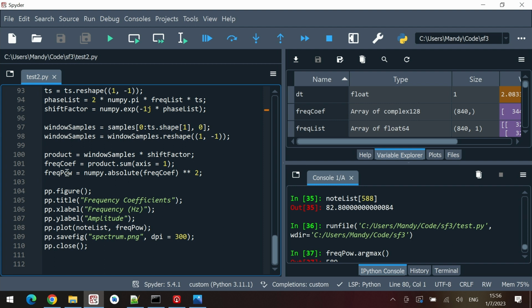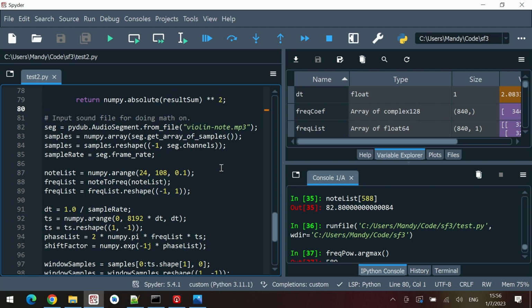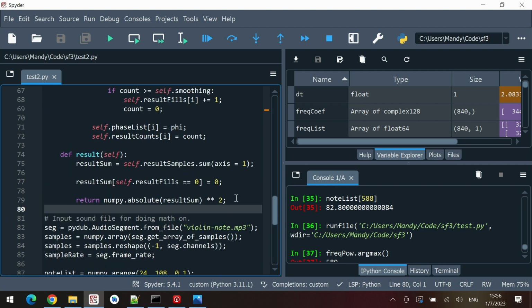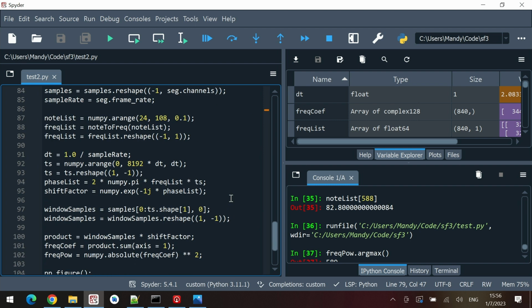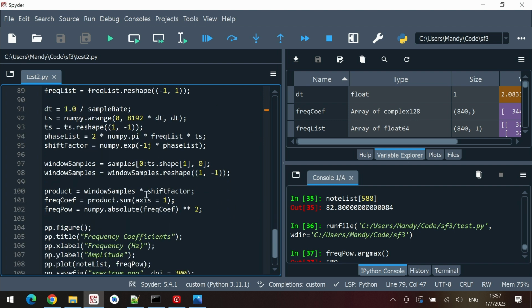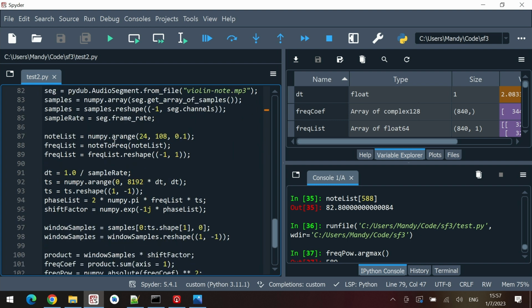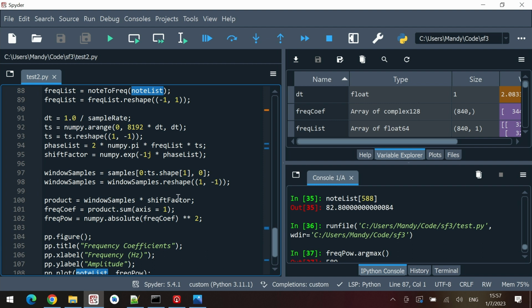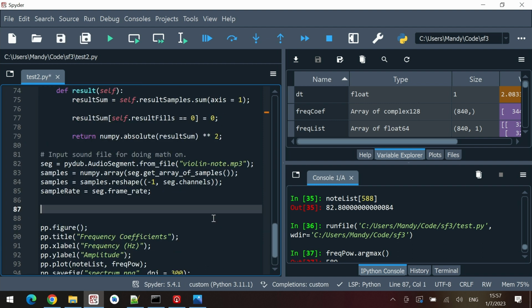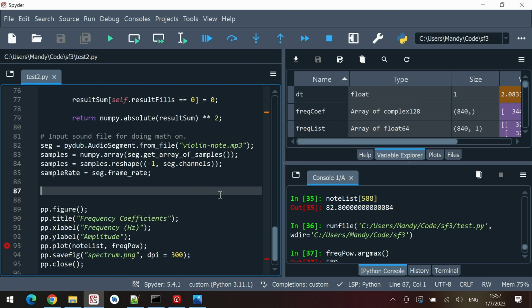Here we had the freq pow. The power is the absolute frequency coefficient squared, and we do the same thing here, absolute result sum squared. Now the frequency coefficient is the axis sum. So basically we have the same things here. The only thing that changes is from node list up all the way until here. We backspace. Okay, so we need to define freq pow.